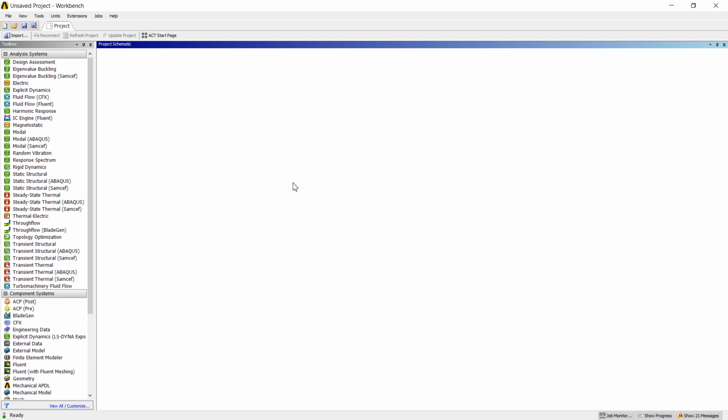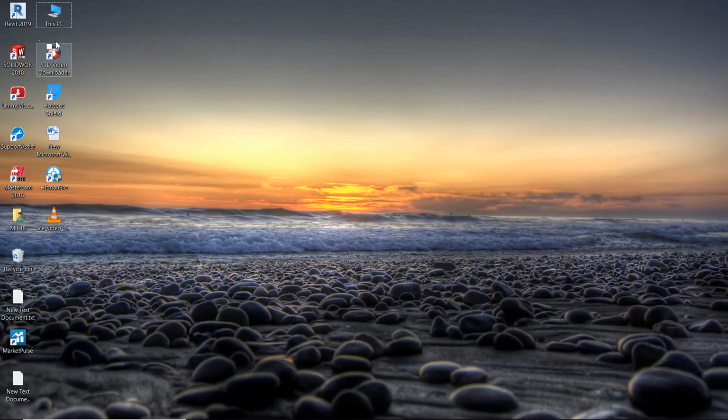Friends, today we will see an example regarding truss. So we will start from static structure. In static structure we will create one geometry. For creating geometry we are supposed to have some references. So for that we will take the help of one book.